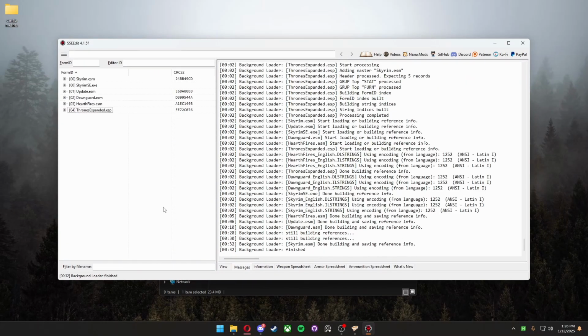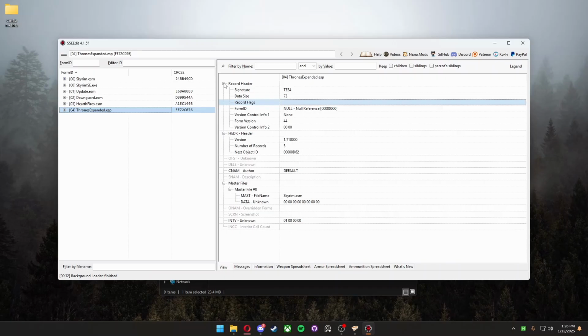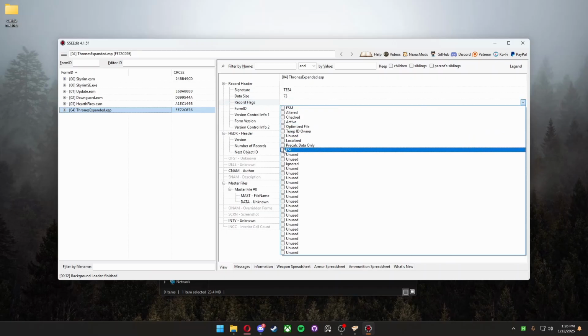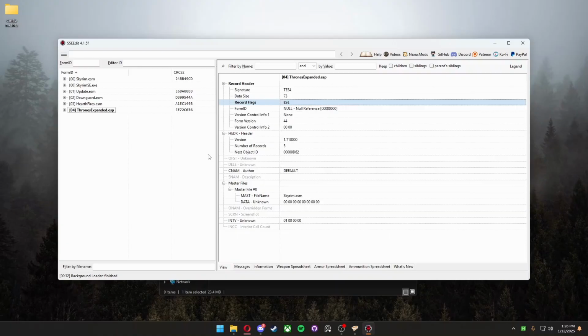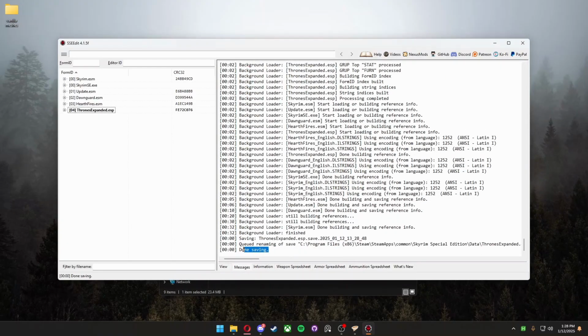Alright, and once everything is loaded, go ahead and click on your ESP, click View, go up here to Record Header, click this little drop down, and here in Record Flags, double click on it, and then click ESL. From there, just Control S to save, click OK, and boom, done saving.